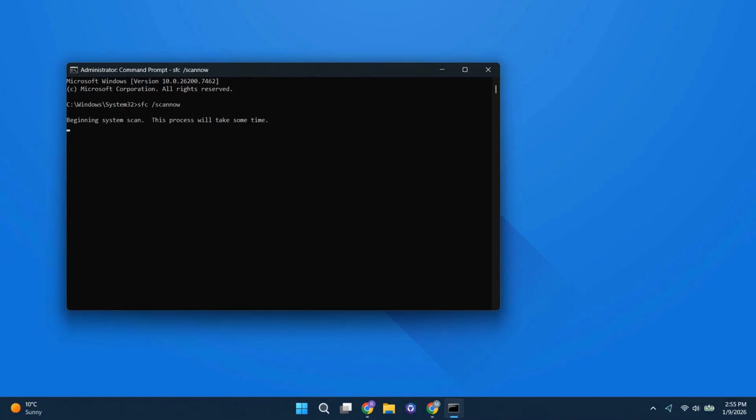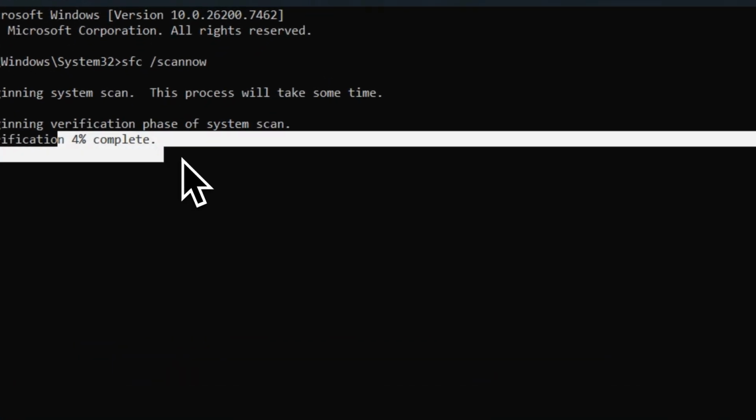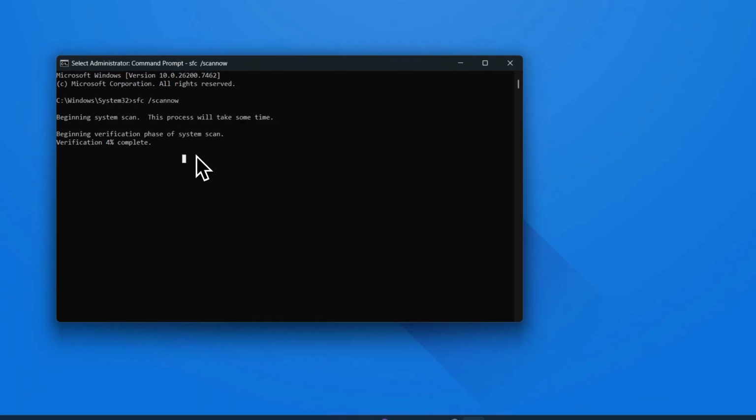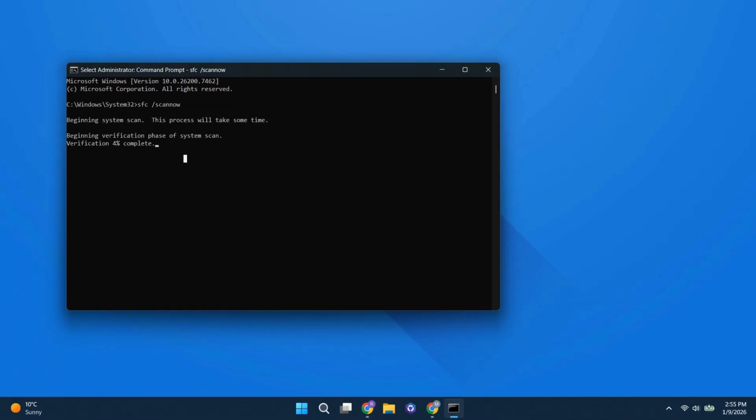This command will scan your system for any corrupted or missing system files. The process can take around 10 minutes, so just let it run until it reaches 100%. Windows will automatically repair any damaged files it finds during the scan. Once the scan is complete, you can close the command prompt window.